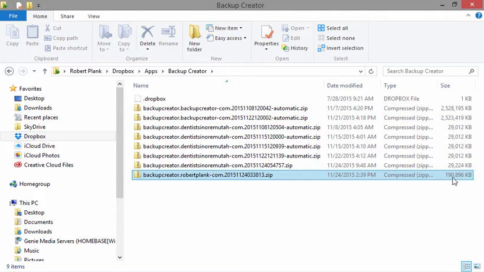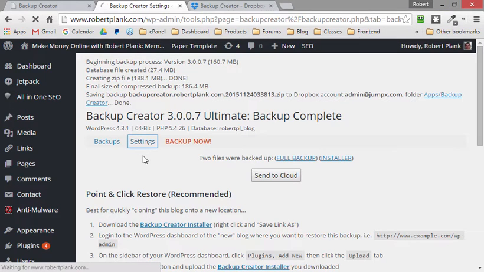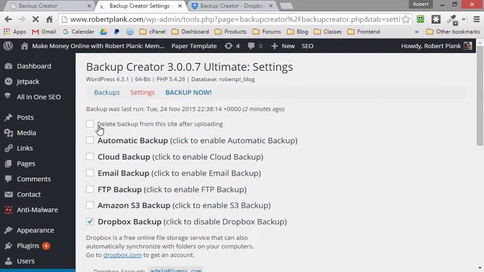So we've backed up sites of 1 gigabyte, 4 gigabytes, and sometimes larger, and it will send it off to Dropbox, and it will send it off to any other place that you want it. So that's kind of cool, right? Any place we have Dropbox installed, now we see this backup is in here. So now that that's done, let's go back to our settings. And what we can do is, let's say that you back up automatically, or you back up pretty regularly. We can click on this delete backup from the site after uploading.